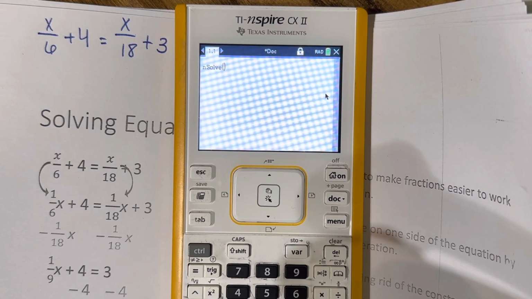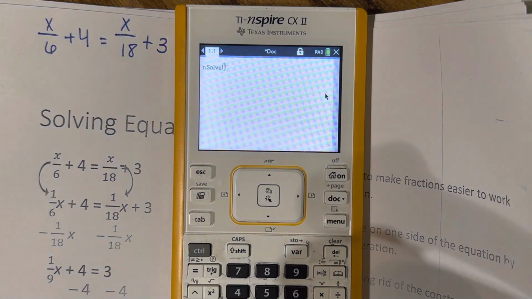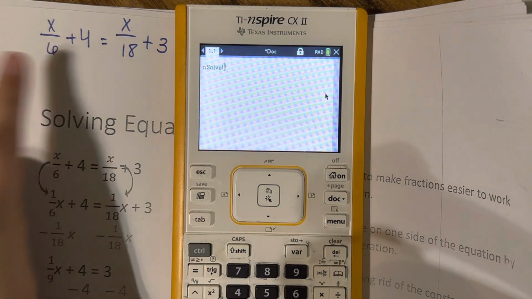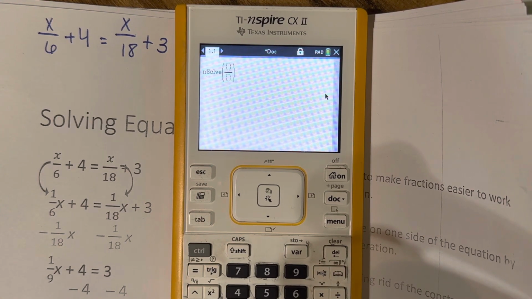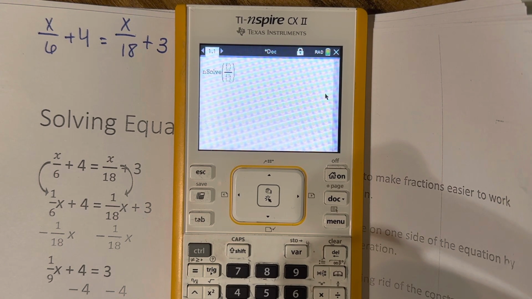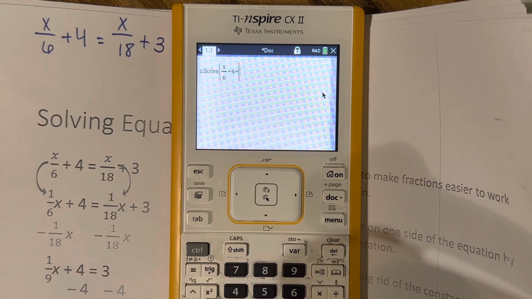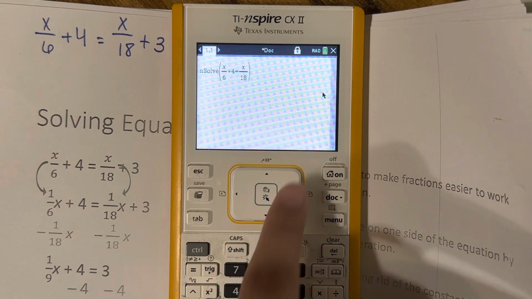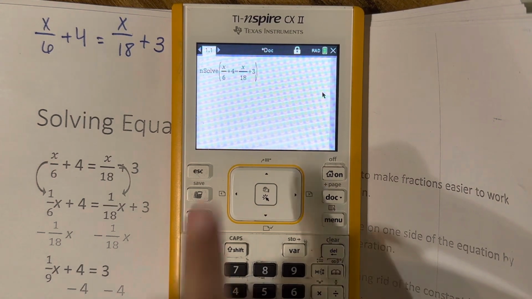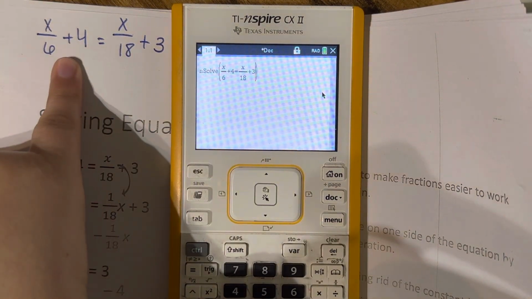It says solve. And now inside those parentheses that they already created, I can type in my equation exactly how it looks. So I have a fraction. The top is an x, or the numerator is an x. You're going to use the letters that are at the bottom of your calculator, those black buttons. So I have x over 6 plus 4 equals, then I have x over 18 plus 3. So I typed in my equation. It matches what I have written down. It matches the equation exactly.